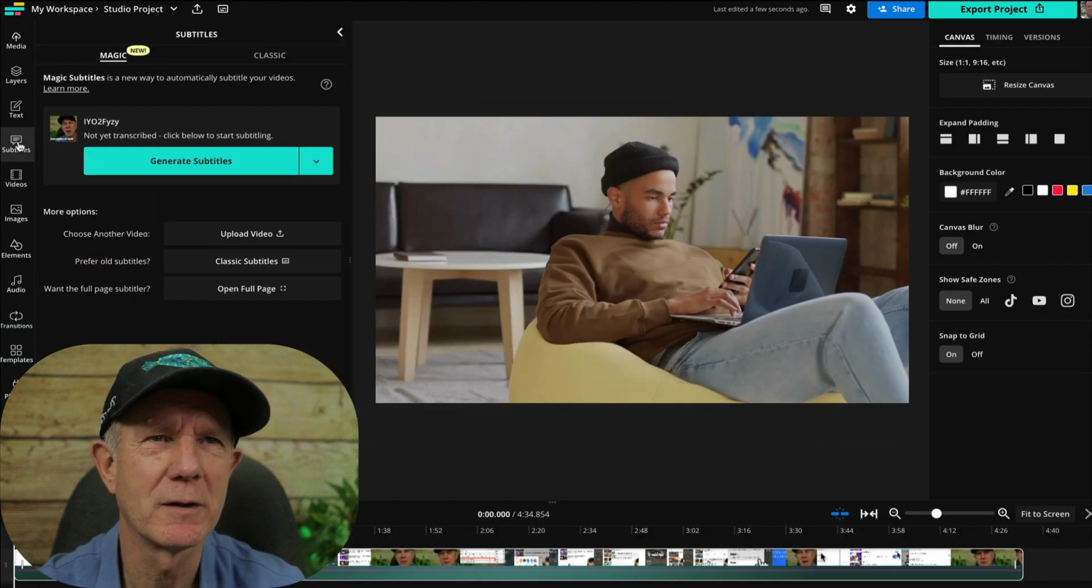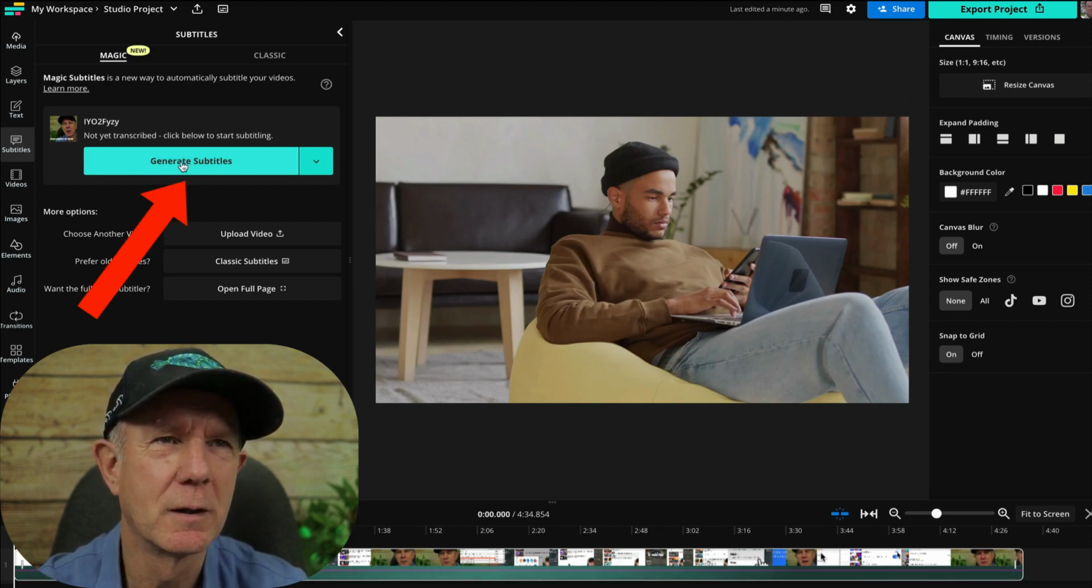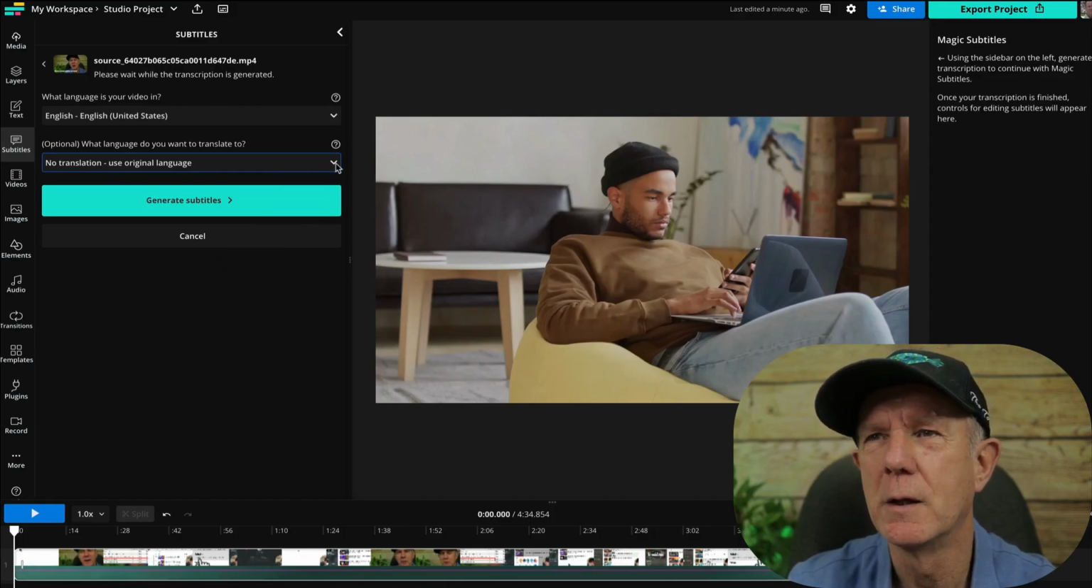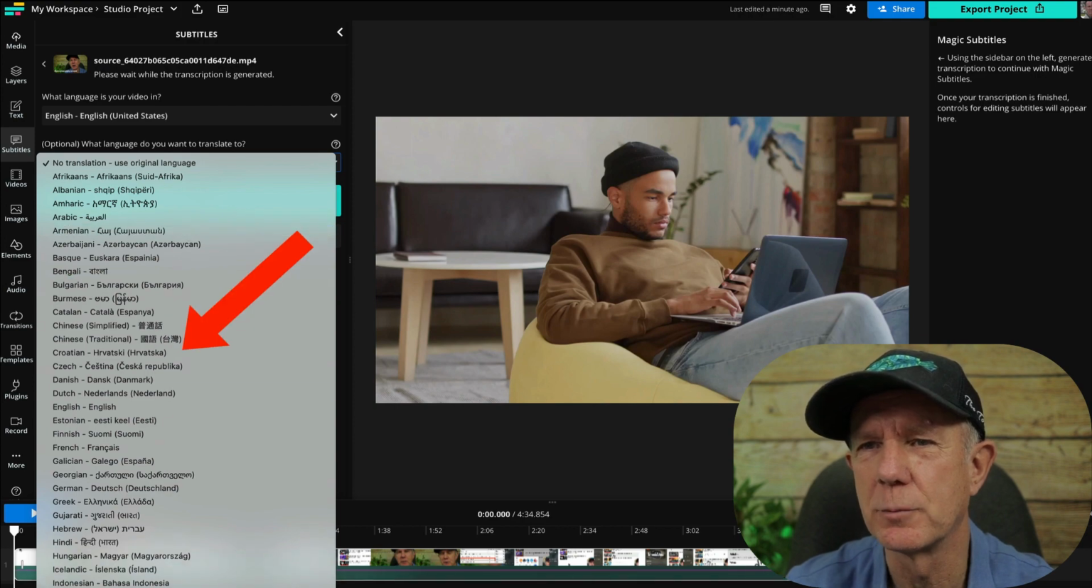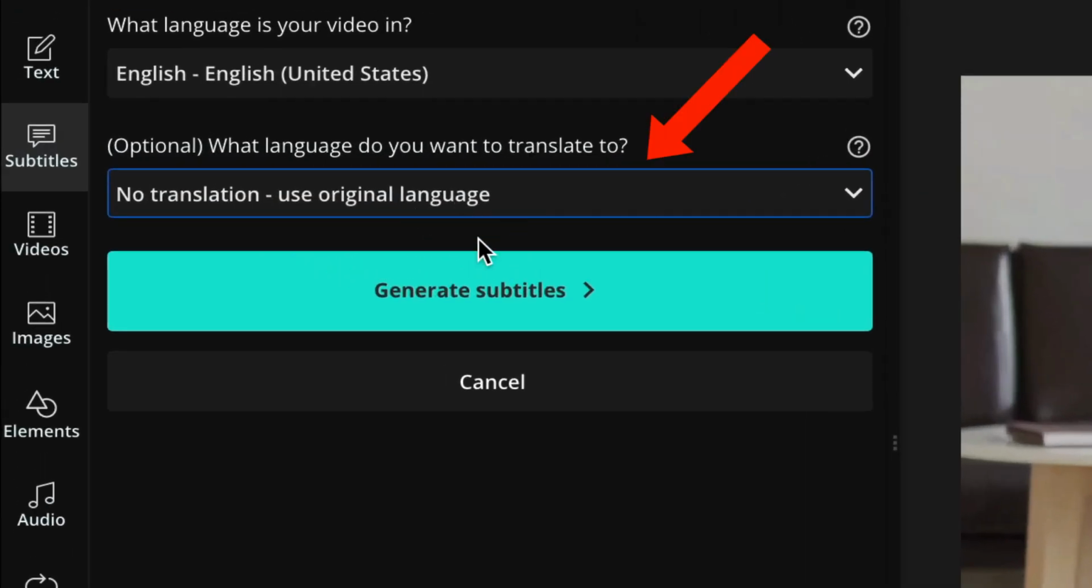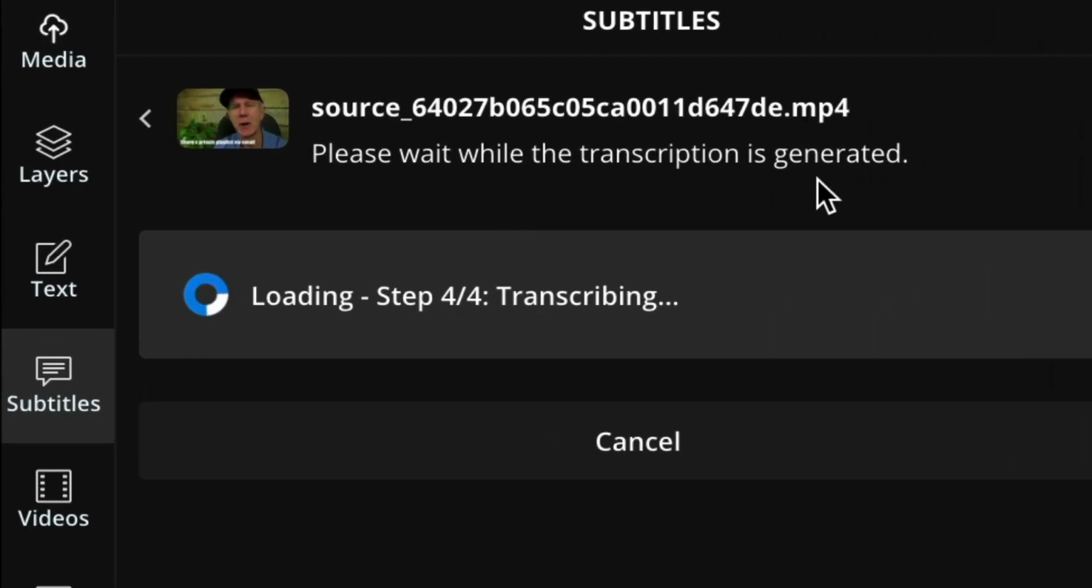Click on Subtitles. Now we're going to transcribe the video by generating subtitles. Click on Generate Subtitles. I recommend translating it into English first to correct any mistakes, then translating it into a different language after that. If you want to translate it right away, you can click on the drop down here and choose from any of these different languages from all around the world. I'm just going to use the original language, so click Generate Subtitles. It says please wait while the transcription is generated.